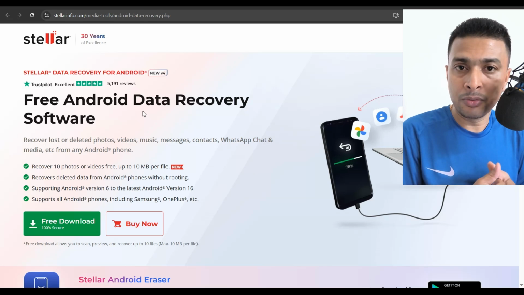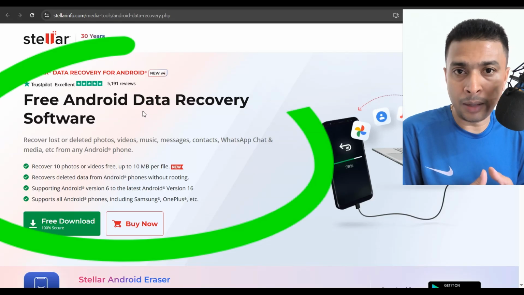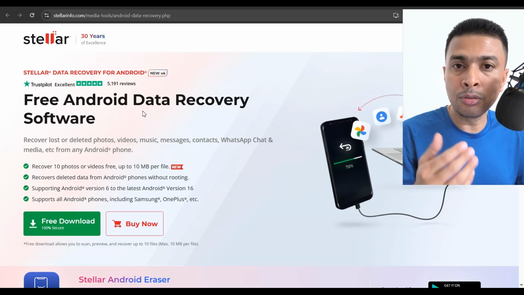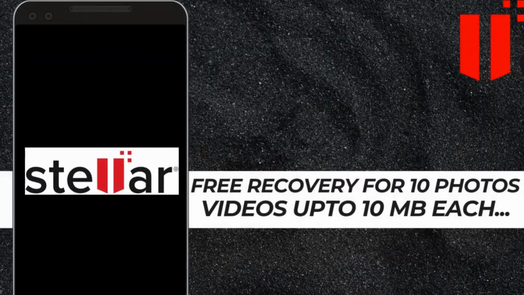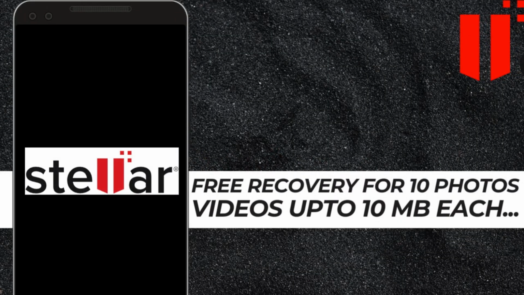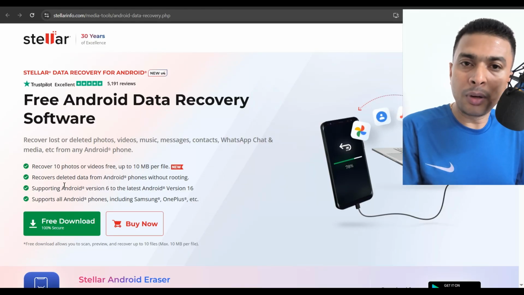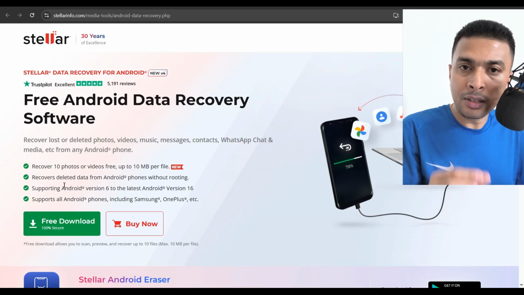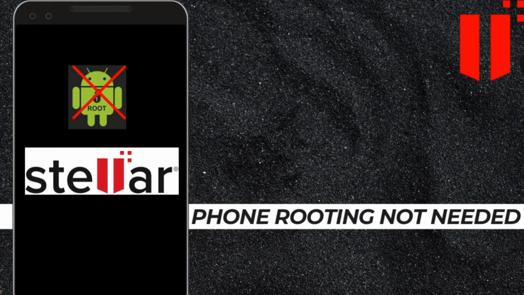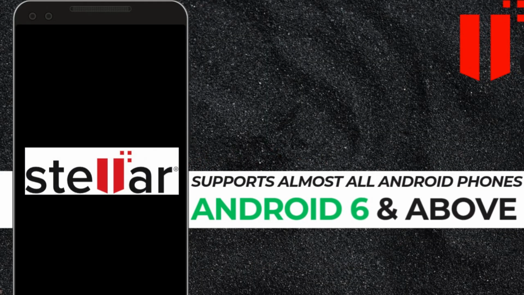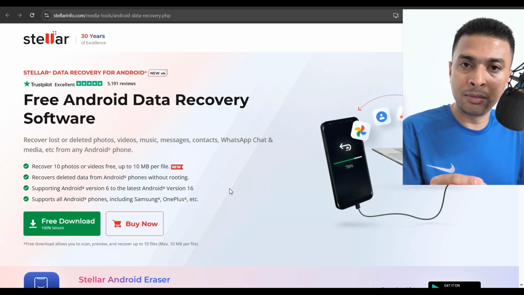The fun part about this website is that they allow you to use a demo version for absolutely free. In that demo version, they allow you to recover 10 photos or videos for free, and the file size per recovery is 10 MB. Not bad at all. And the good part about this software is that to recover deleted data, you don't have to root your device. The software supports most Android devices like Samsung and OnePlus and stuff like that. And if your Android version is 6 and above, you're good to go.